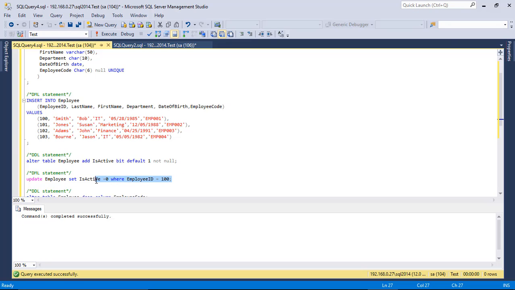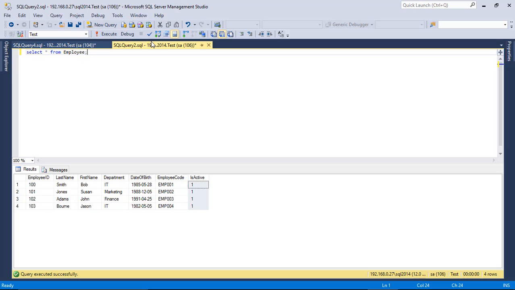Let me run this statement as well. One row affected, it means one row is updated. Let me run select star from employee. You can see here the row having employee ID equal to 100 has the column is active equal to 0, so it is updated.